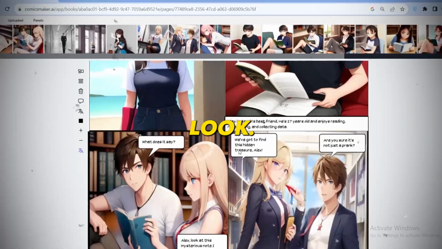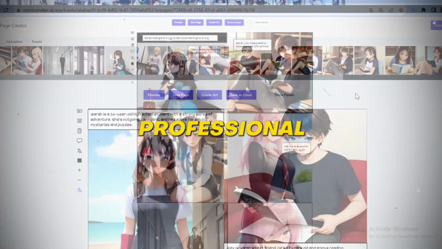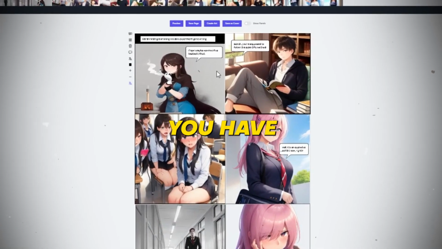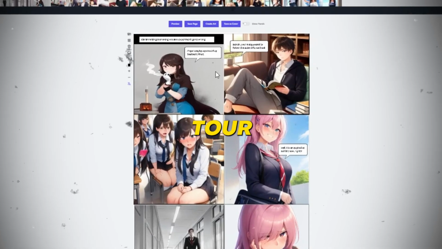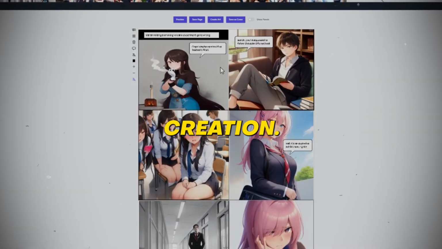Let's take a look. It's a pretty cool comic strip. You can create a more impressive and professional comic book with some extra time and effort. And there you have it, folks. You've just taken a whirlwind tour through the incredible world of AI-powered comic book creation.